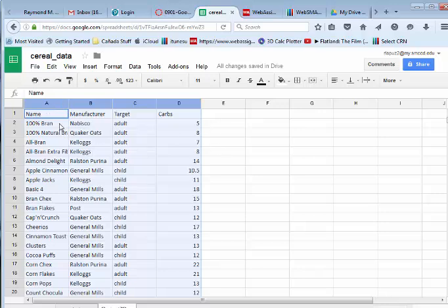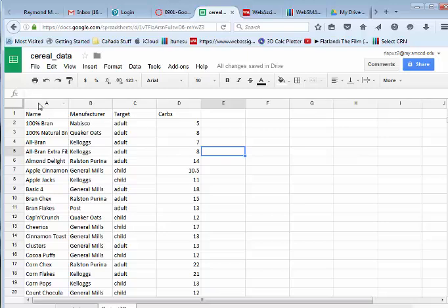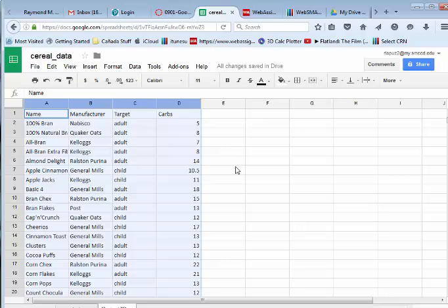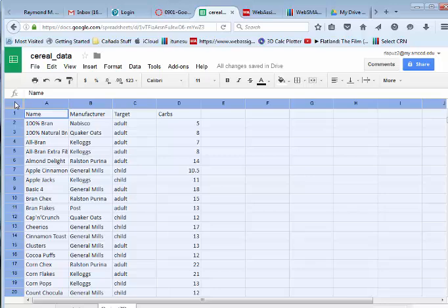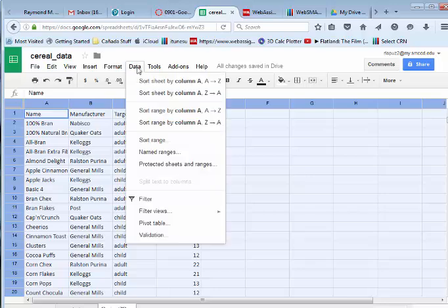Now they're highlighted, so I don't want to click and drag now. When they're not highlighted, I can click and drag to highlight everything I want to highlight. I can also press on this corner button that would highlight everything. So this is my whole sheet. I'm going to go to Data and Sort Range.